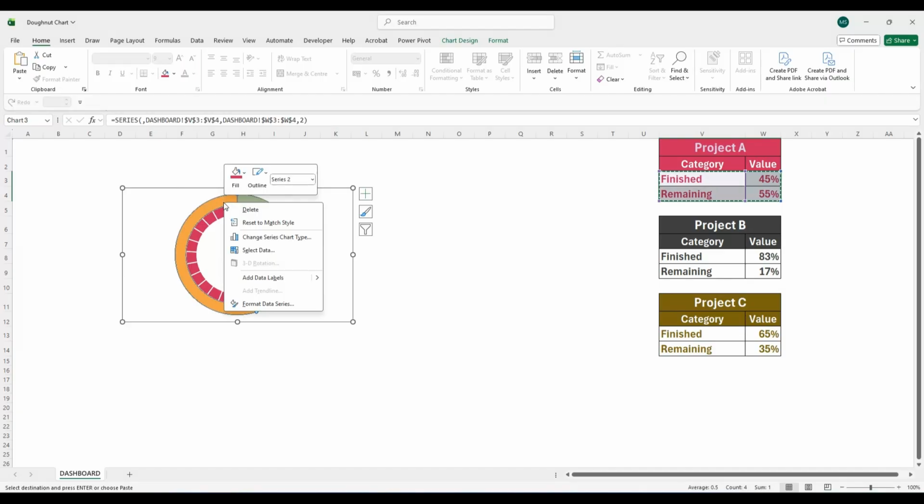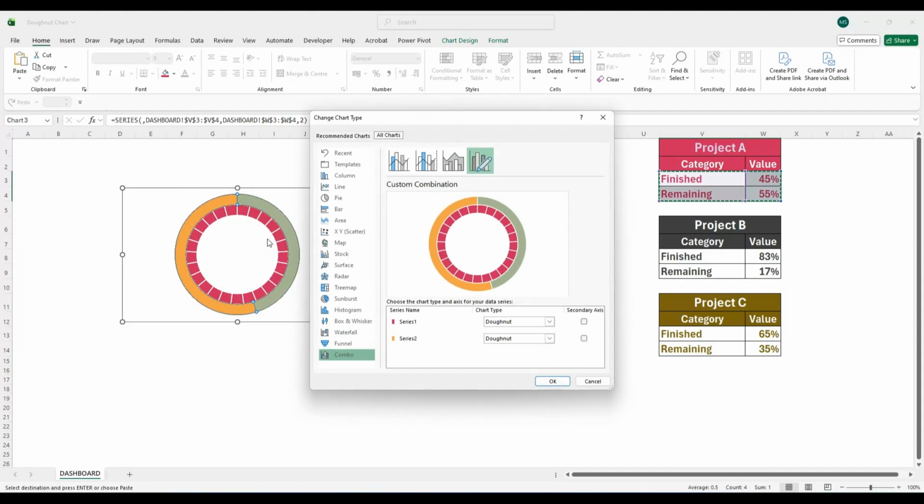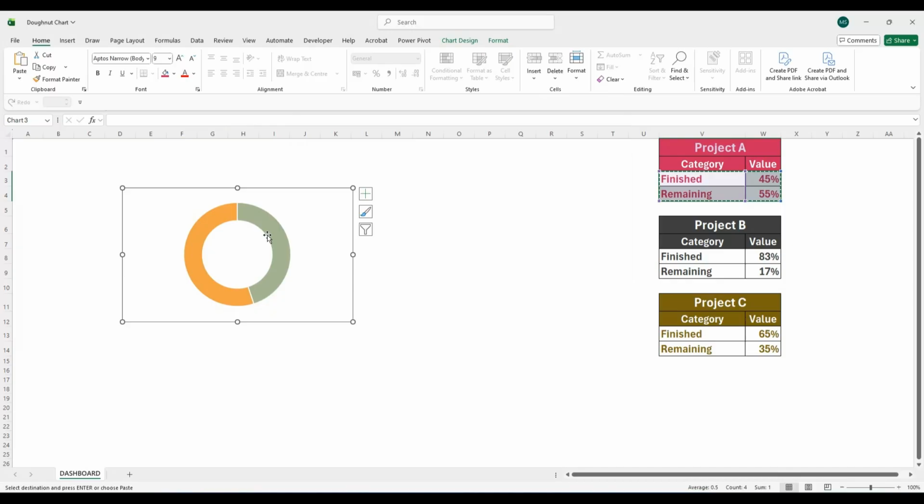Right-click on the newly added donut. Go to Change Chart Type. And under Combo, navigate to the second series and mark it as secondary axis. And click OK. This will overlap the first one.